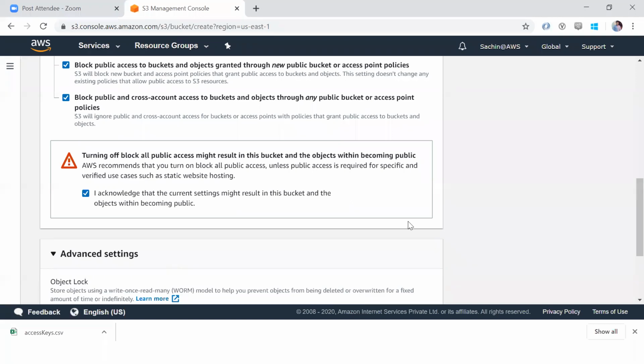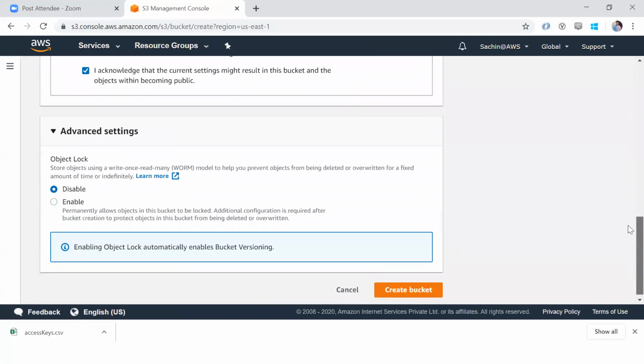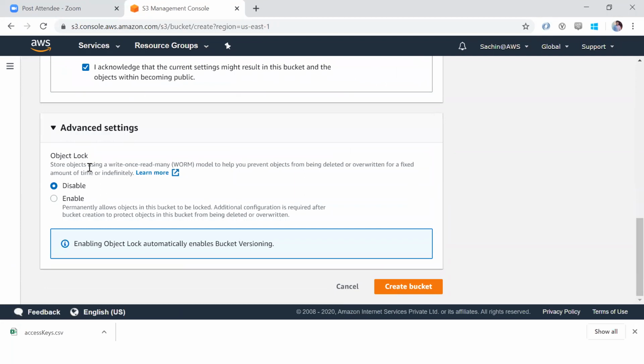Before that, the advanced settings. In advanced settings, it asks whether you want to disable or enable the object lock. Object lock basically will not allow you to write data again to a particular object. As I said, it works on a WORM model, that is write once read many model. So it will not do that. So let it be disabled. Just go ahead and click on.